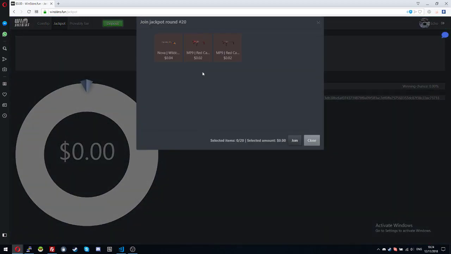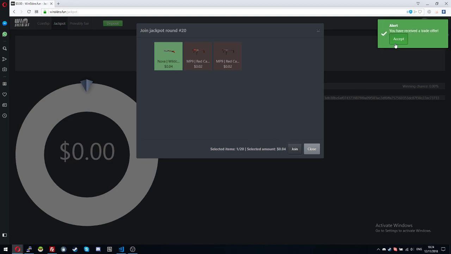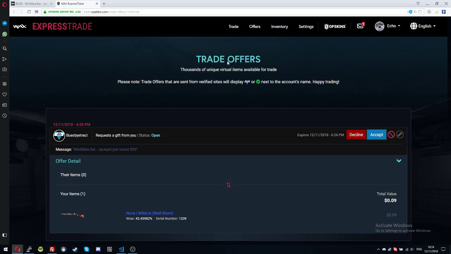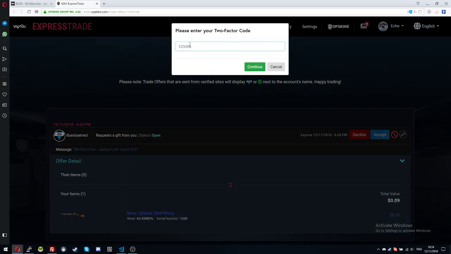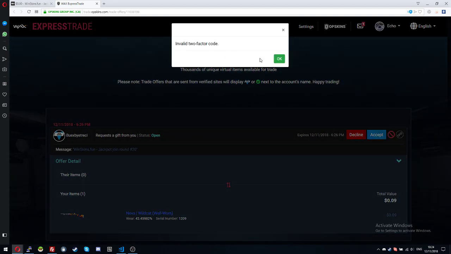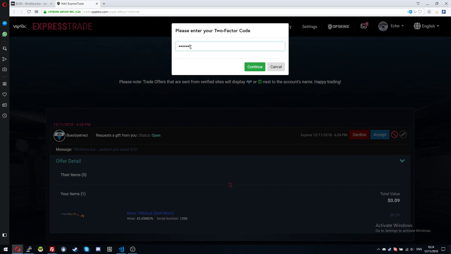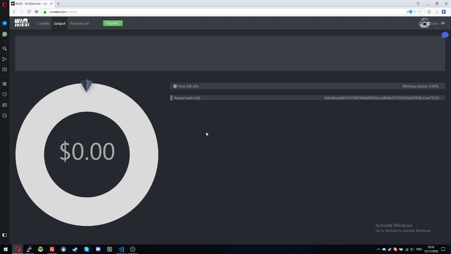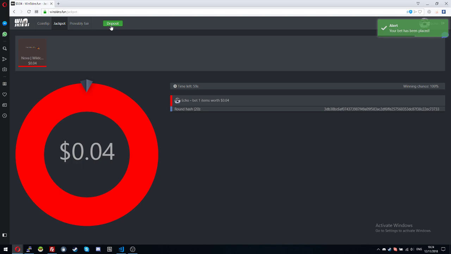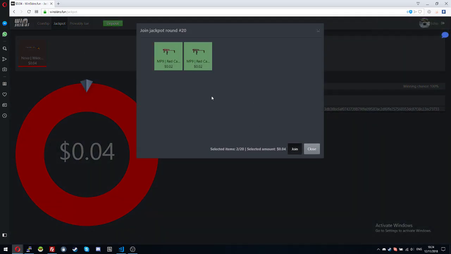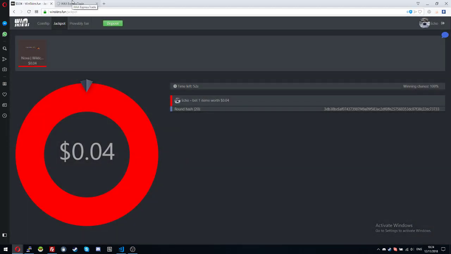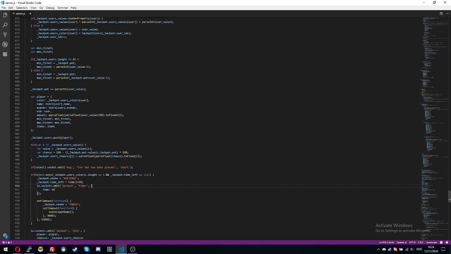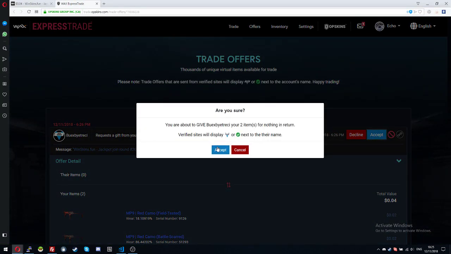Okay. Let's go to jackpot. Let's go deposit and let's put this for sense item. Accept, accept, 844343. Wait, what? Oh, okay, the code changed. Okay, your bet has been placed. Let's bet these items too. So you can see the timer started because I have put here length 1, okay? And that's why it started, because, as you can see, time left. Okay, let's accept these two.